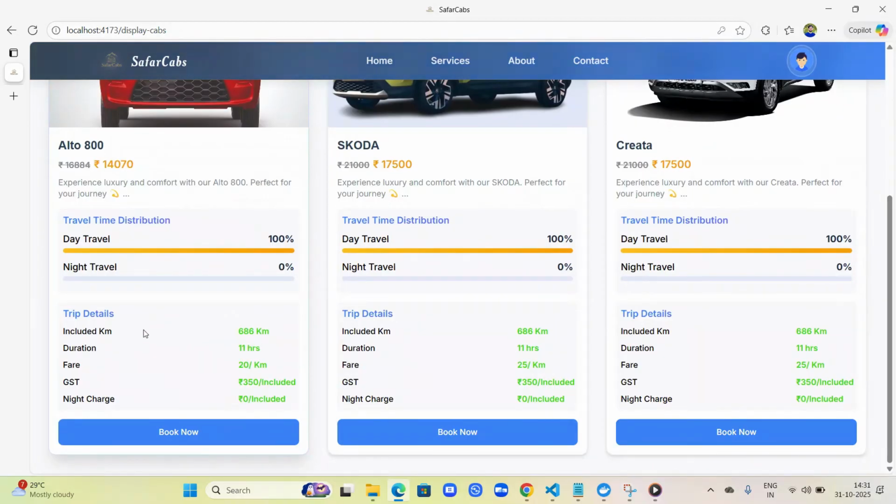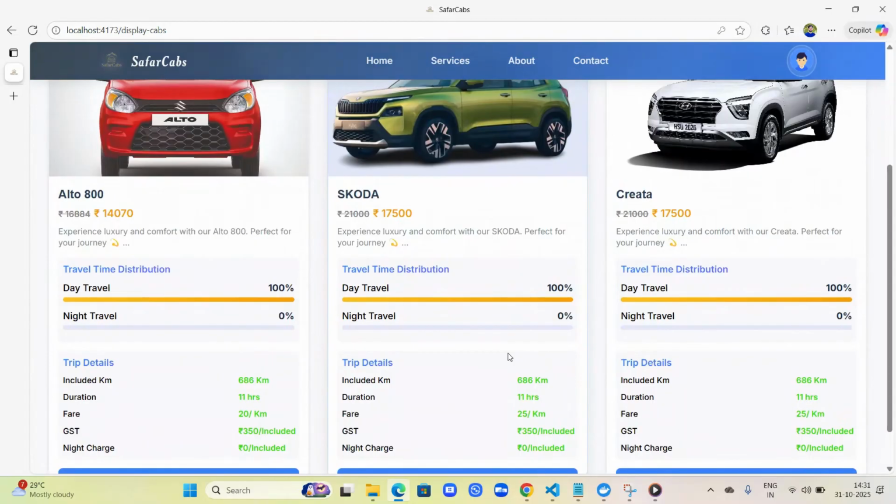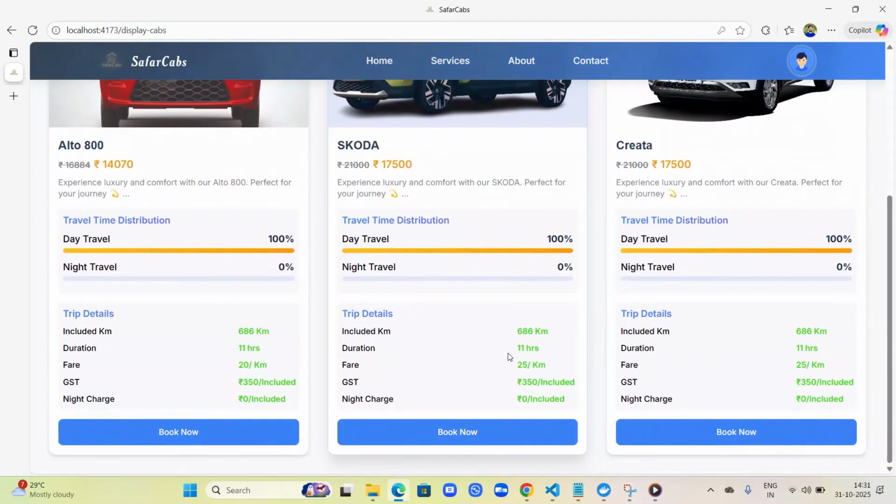You can see here all the included kilometers, the duration, how long it will take to travel, and the fare calculation. This cab has 20 rupees per kilometer. Skoda has 25 rupees per kilometer. By the way, I have put these cabs for demo purposes. The prices are actually not real. And this Creta has 25 rupees per kilometer. Here is the time travel distribution. All the duration will get covered within 11 hours. So 10 to 11 means all the travel time is daytime.